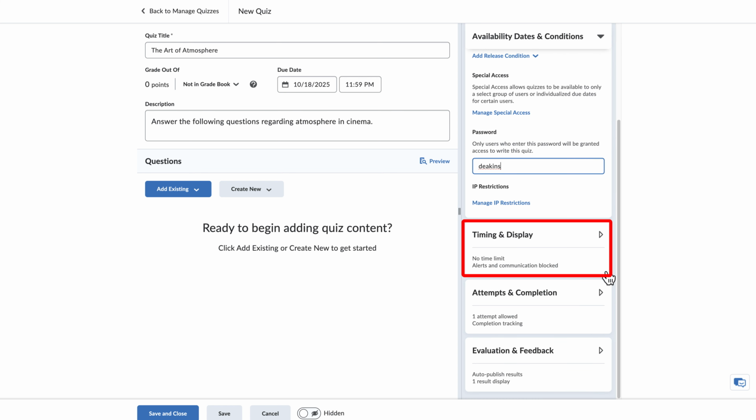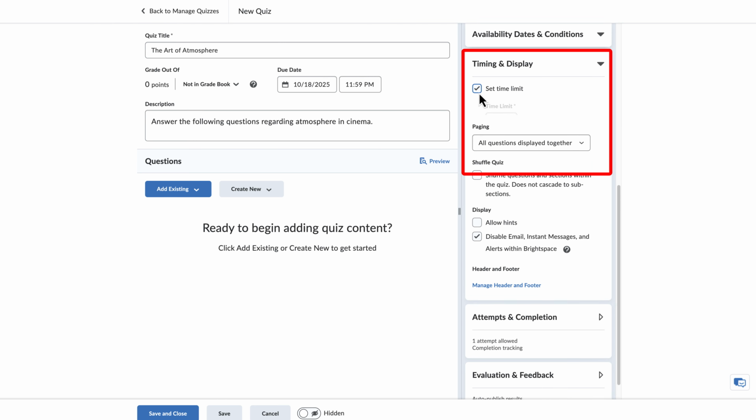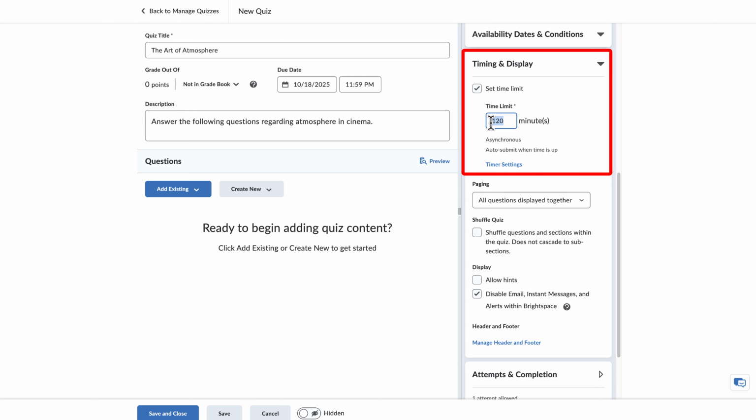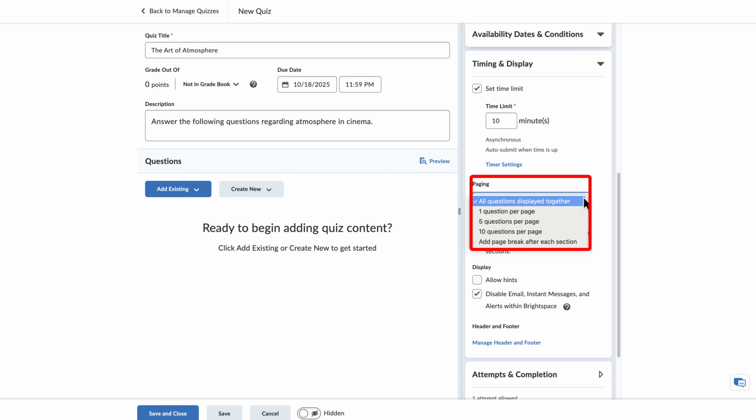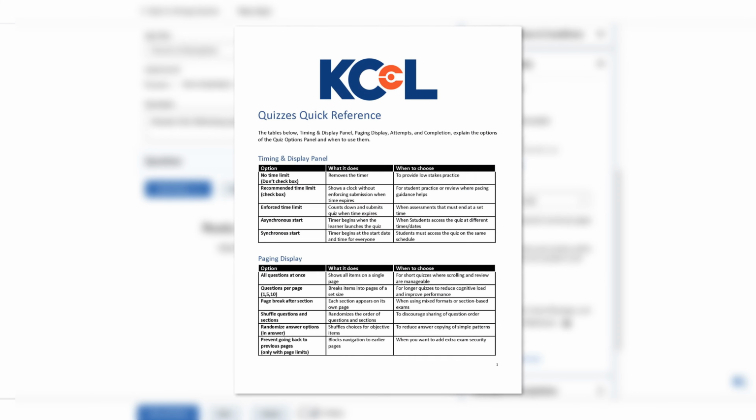The next section is Timing and Display. Here you can customize a time limit for the quiz, how many questions you want to appear on each page during the quiz, whether or not you want to shuffle the questions, and whether or not you want to display hints, as well as notifications and communication methods during the quiz. For more complete details on the various quiz options, refer to our quiz reference document.